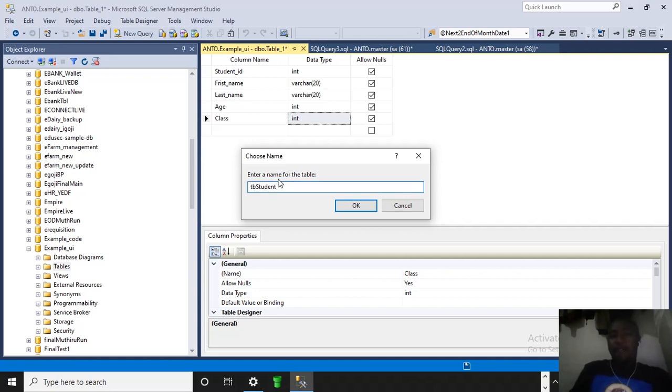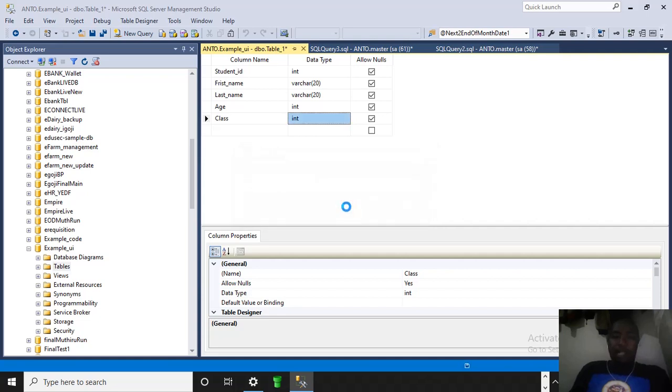Because we have views, I name it, I give them a prefix of VW and all that. So it depends on how you want. It's your liberty how you want to name them. So we have the student and we hit OK, and I think we're good to go.